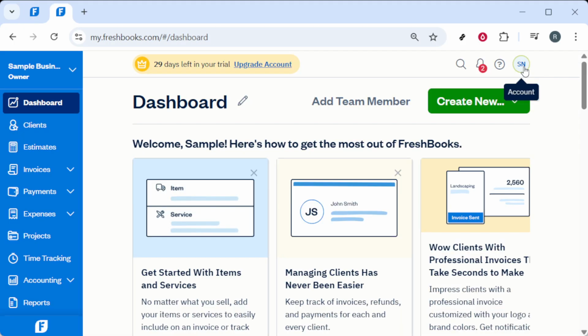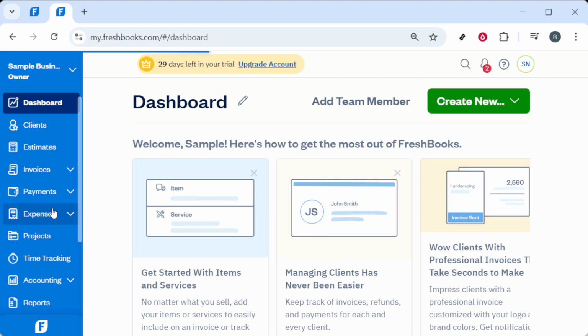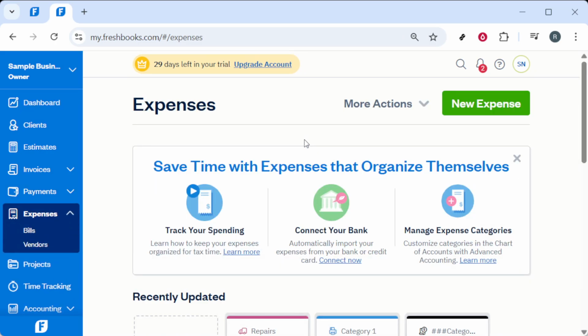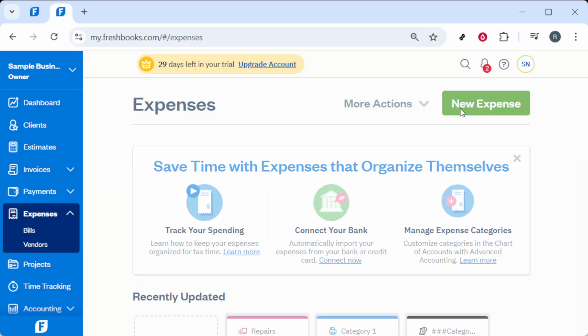Once you've successfully logged in, the dashboard will be your landing point. From here, look for the Expenses option on the left-hand side menu. Clicking on it will take you to the Expenses page, where you can see all your records. Now that you're on the Expenses page, you'll want to find the button that says New Expense. Clicking this will start the process of adding a new receipt.